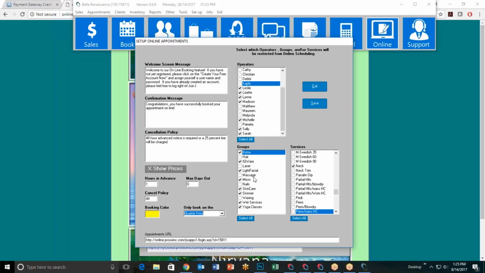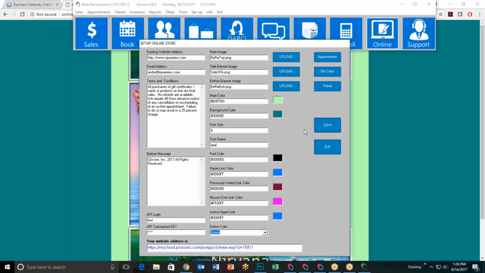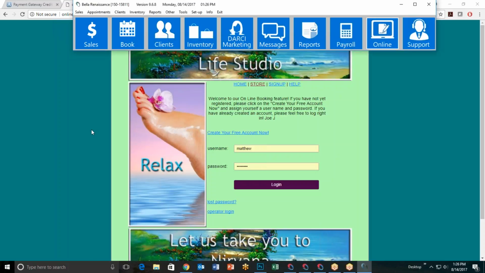Maybe you've got a group, like massage, that you allow to be booked online, but certain massages you don't want booked online. So then you can remove individual services even though the group itself is available. Once you have set your restrictions, if any, you don't have to choose any, you simply press save and exit. You're done. You have now set up appointments online, and your customers are now able to start using it.